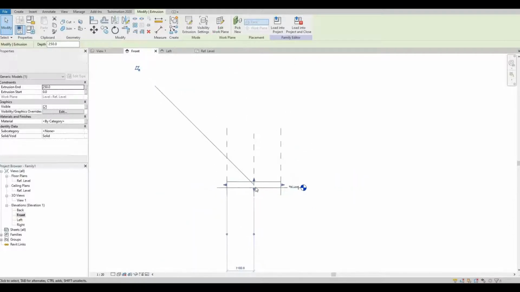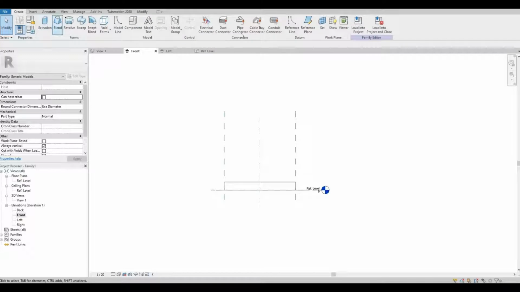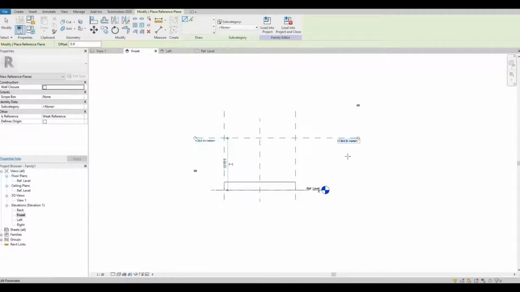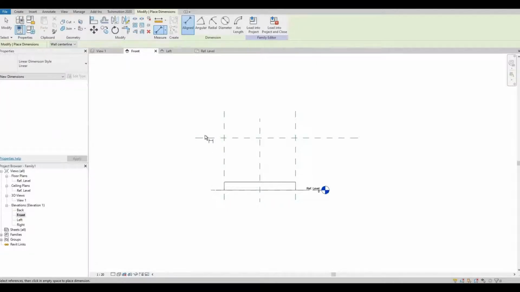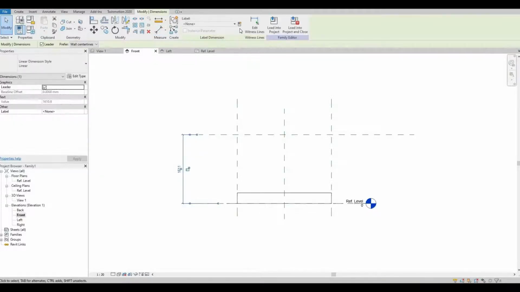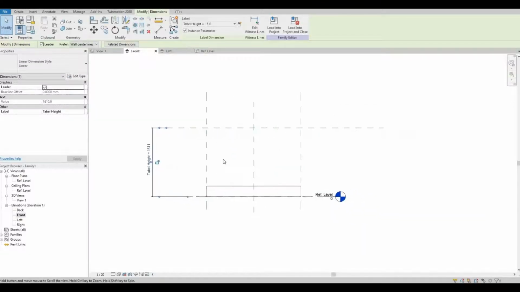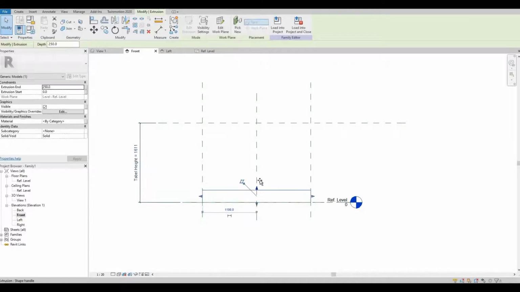So here, let's create another reference plane. And then let's put a dimension here. Click it, and then let's create a label. This will be table height. And click as an instance. So with this, we just need to lock it in place there.